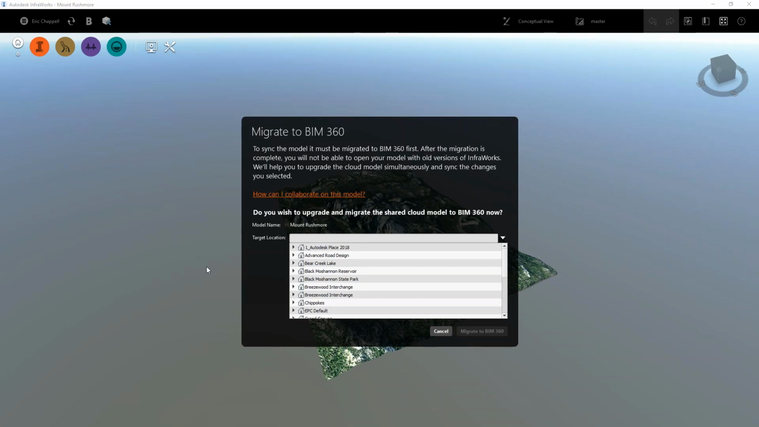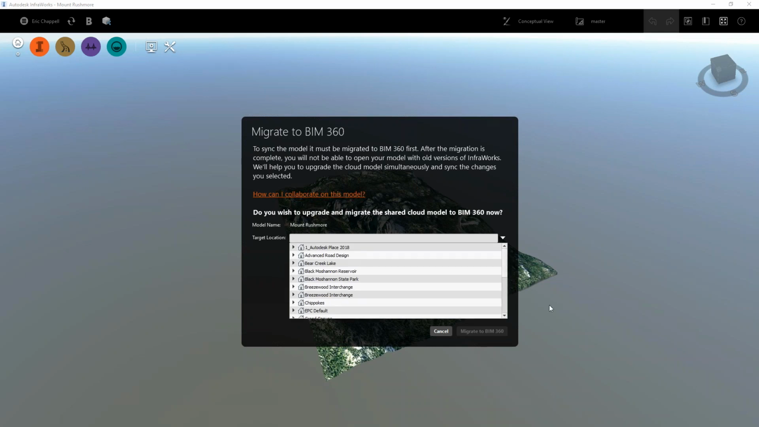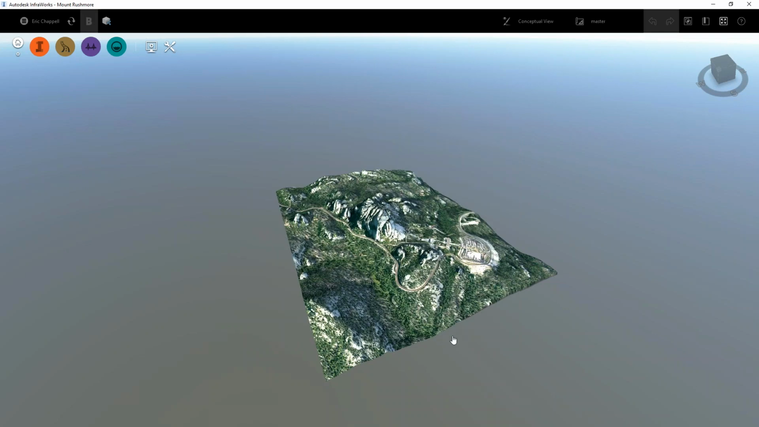This will only pop up once for this model. Once I migrate it, then I'm done. I don't need to do anything. Now I don't have a Mount Rushmore project in here, so that's something I'm going to have to take care of. And I could actually jump out, go and do that in BIM 360, and then come back here and just repeat the command, and it should pop up. In fact, I think we'll try doing that.